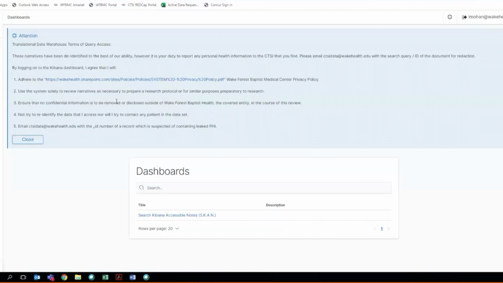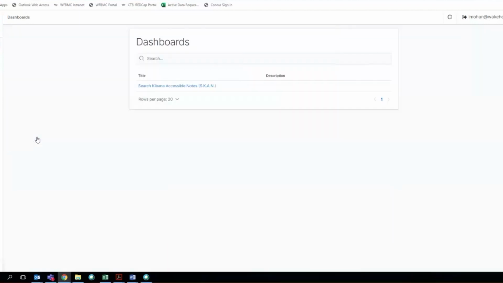You will see this page after logging in, which is our policies. Familiarize yourself with the terms of use. Once you've read through them, you can click Close. Now you will see the Dashboards page. We are going to be using the Search Kibana Accessible Notes, otherwise known as SKAN. Click on this link to access the dashboard.